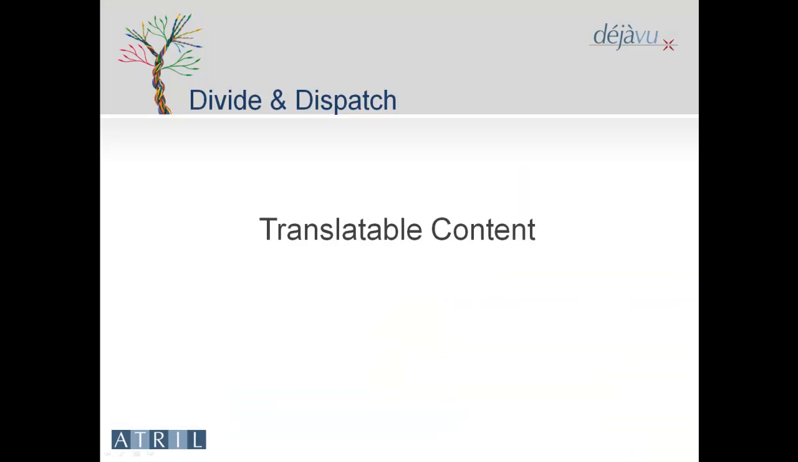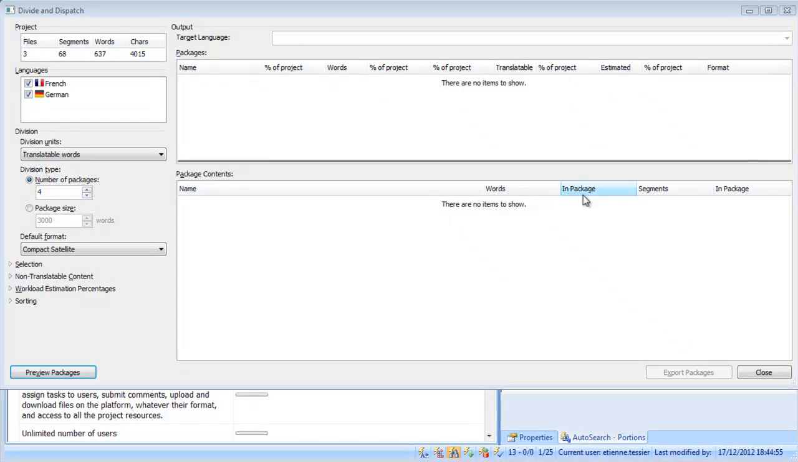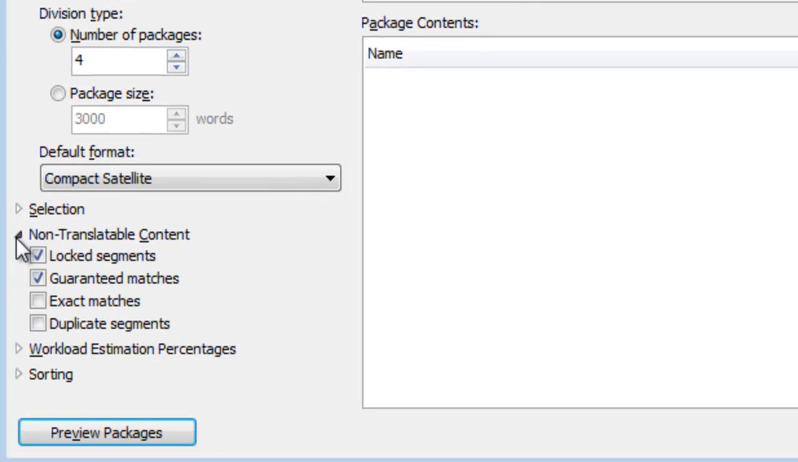Now let's use Divide and Dispatch again and have a look at the more advanced options. Let's analyze the division for the translation into French. These are the default non-translatable content options. Guaranteed matches and locked segments are considered as content that is not to be translated. This is a matter of policy, and it can be changed according to your preferences.